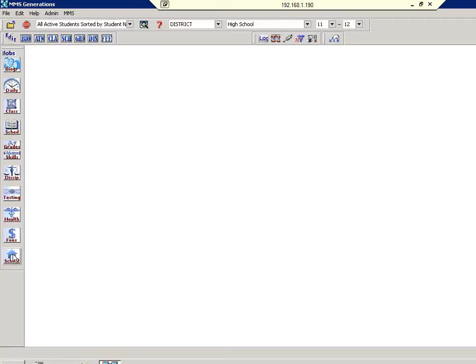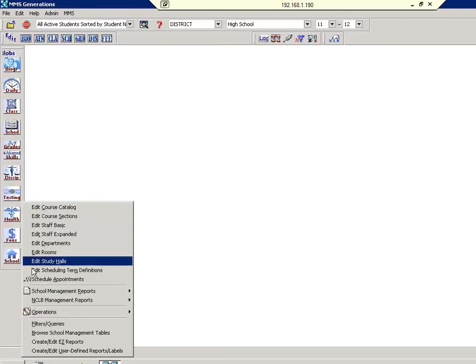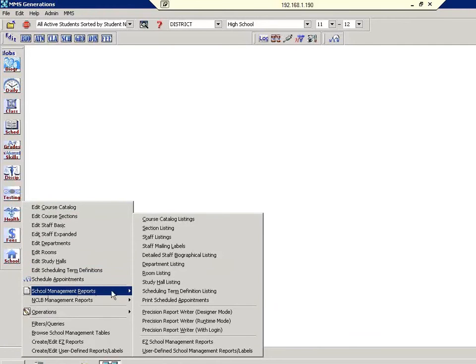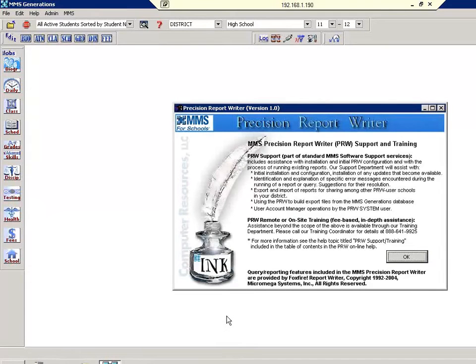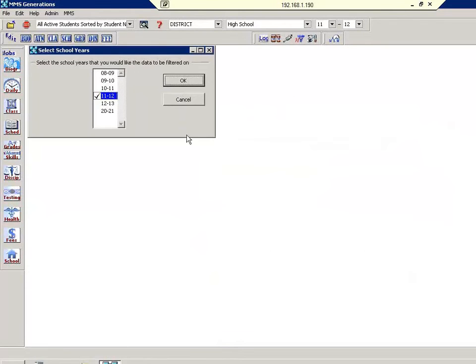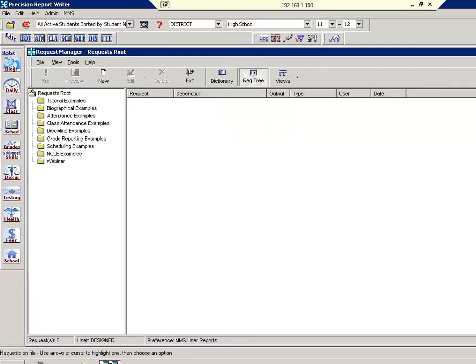So to enter PRW, I'm going to come down to the School menu, School Management Reports, and Precision Report Writer Designer Mode. I'll click OK through the 2 screens I get there. The first type of request we're going to look at today is the summary request.